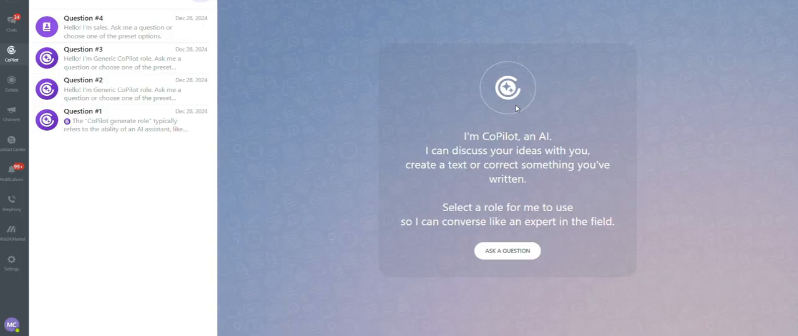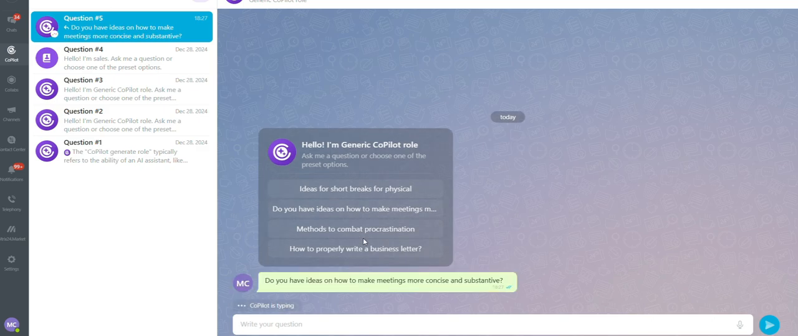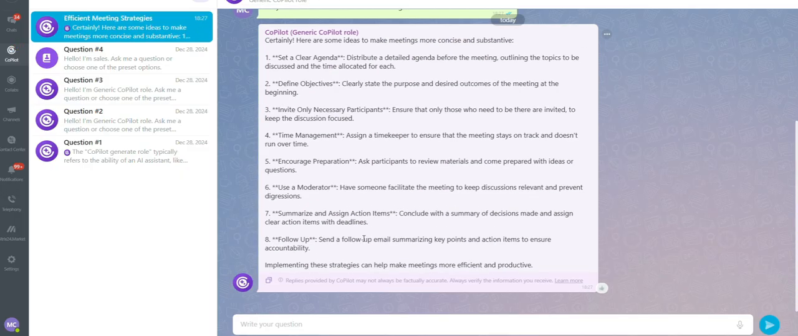To start a chat, click on plus or ask a question and select a role. For general questions, choose the generic Copilot role. Enter your question or use the mic icon to ask by voice. For example, here we have some suggestions the Copilot has given. Do you have ideas on how to make meetings like that? So I'm clicking on this: meetings more concise and substantive. So it has given a response like this.